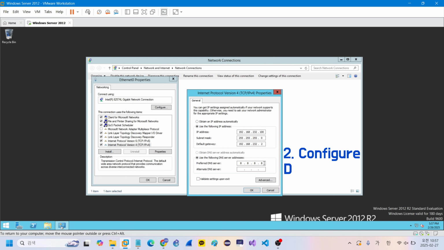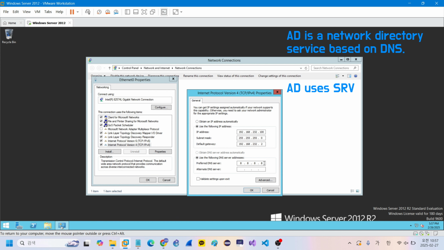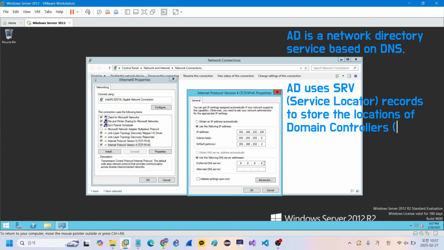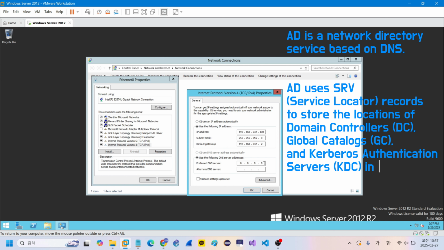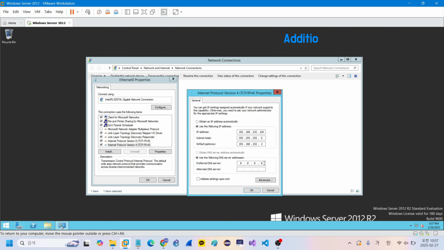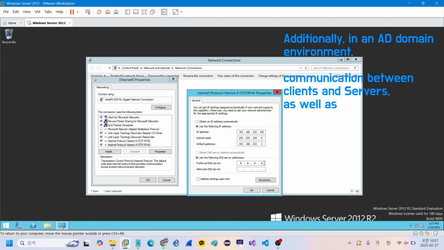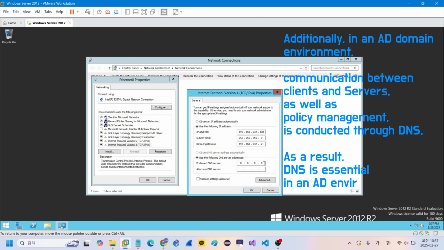Two, configure DNS IP settings. AD is a network directory service based on DNS. AD uses SRV Service Locator records to store the locations of domain controllers, DC, global catalogs, GC, and Kerberos authentication servers, KDC, in DNS. Additionally, in an AD domain environment, communication between clients and servers, as well as policy management, is conducted through DNS. As a result, DNS is essential in an AD environment.